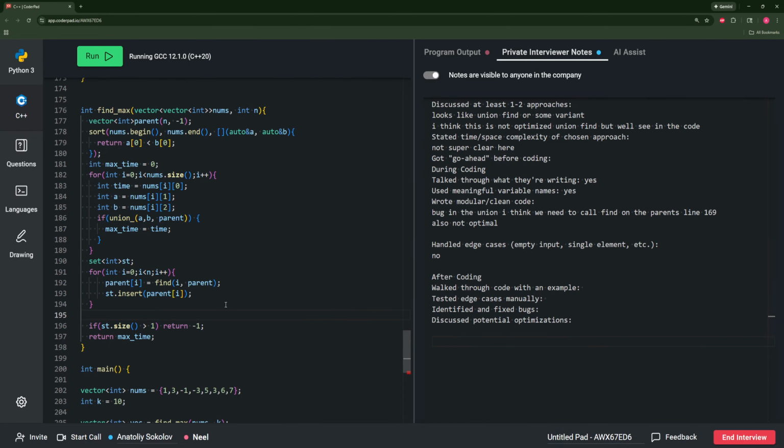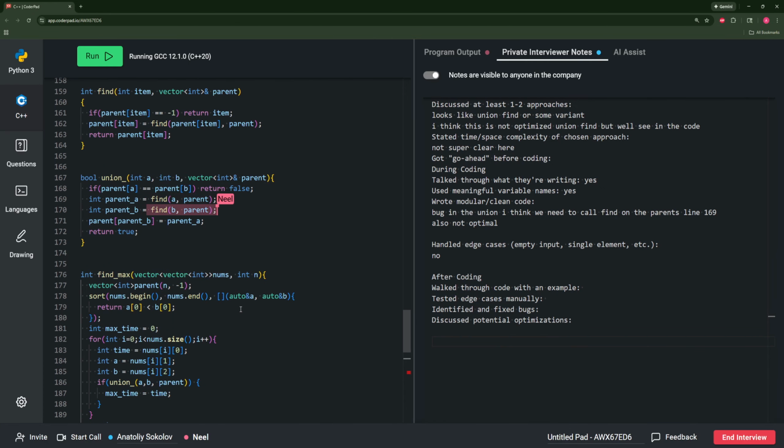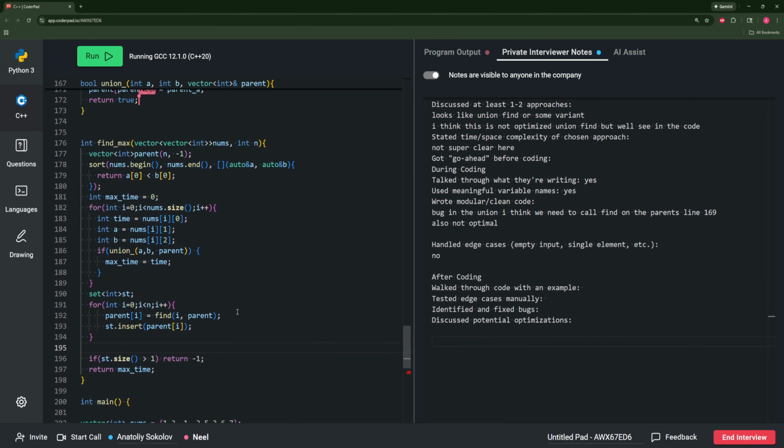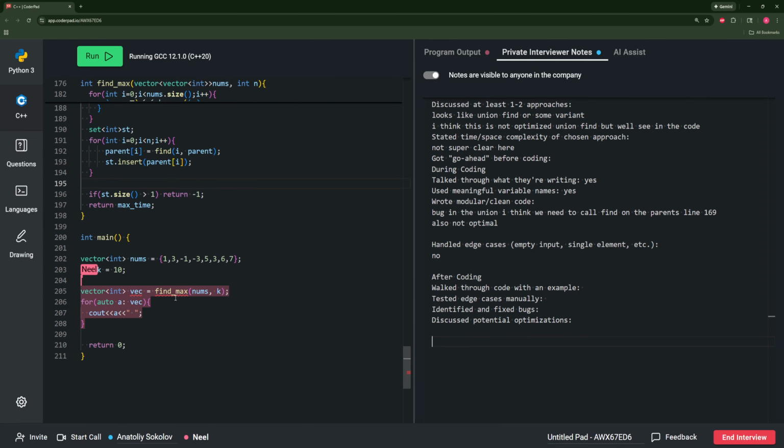How do we perform union? We basically get the parents of both of the people, and then we perform the union here. Okay. Yeah. So I think I get the rest of it. Let's just try to run it and see if we have any bugs because we're a little low on time.